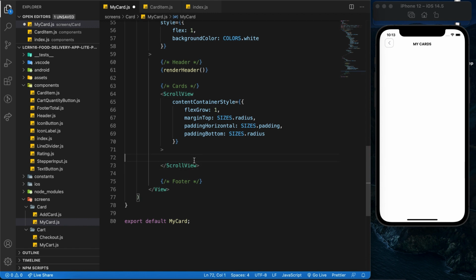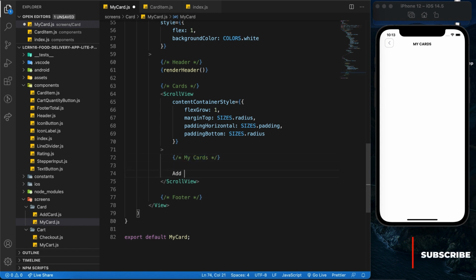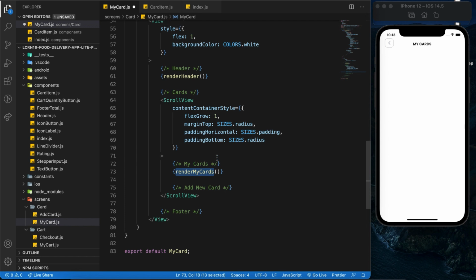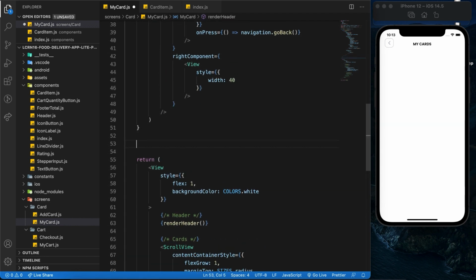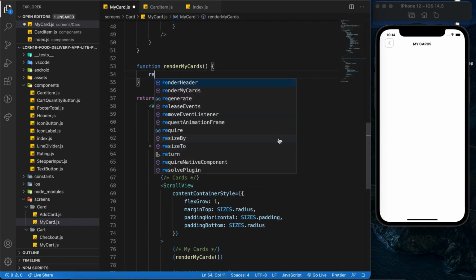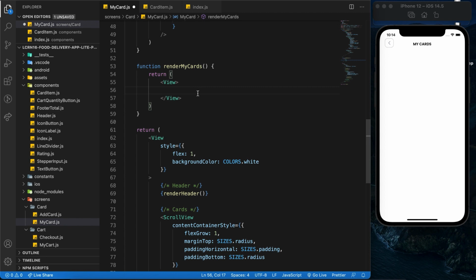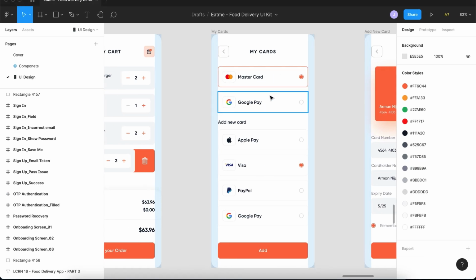Within the scroll view, we will have 2 more sections, which are the My Cart section and followed by the Add New Cart section. So for the My Cart section, we are going to render a new function called render my carts, like that, and we are going to create this function over here. So function render my carts, and we are going to return a container view, and within this container view we are going to make use of the map method to render the carts over here.